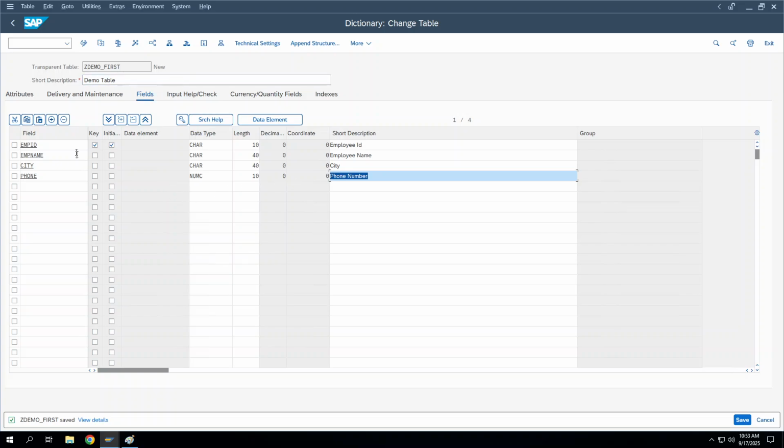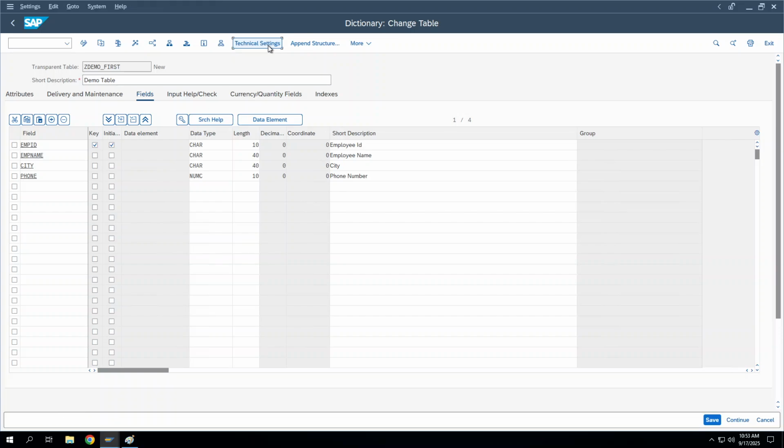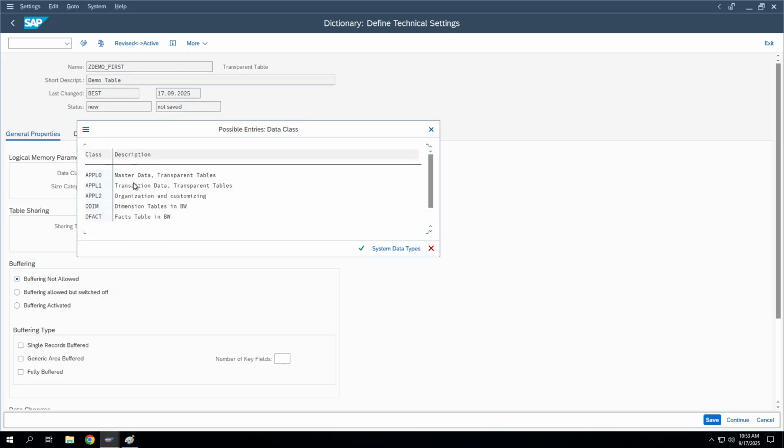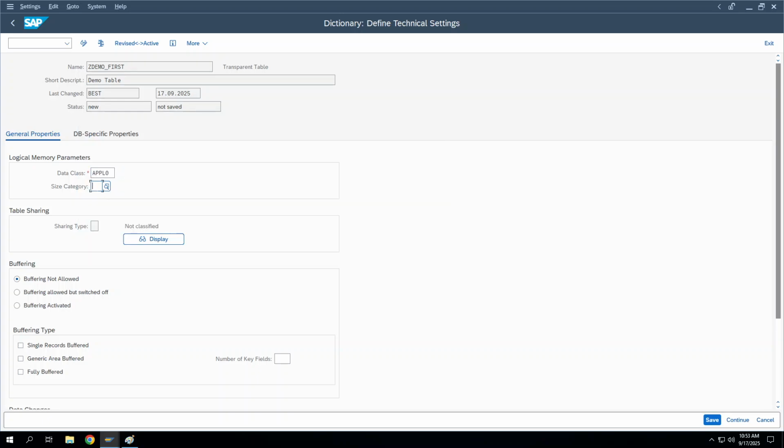Now I provided the fields. These are the fields required. Next, what is the next thing we need to do? We need to define what type of data we are going to create, right? Where do we do that? Technical settings. Select data class. Wherever you see this red asterisk, that means it is a mandatory value to be provided. Without that mandatory value, you cannot proceed further. Data class: I'm creating employee master data, that's why I'm selecting APPL0. What is the size category?